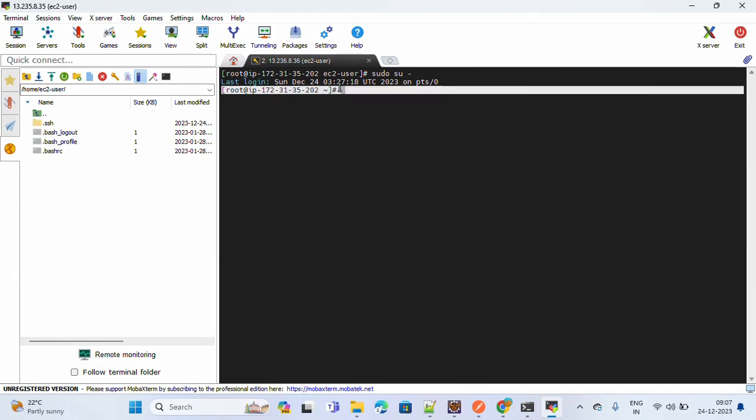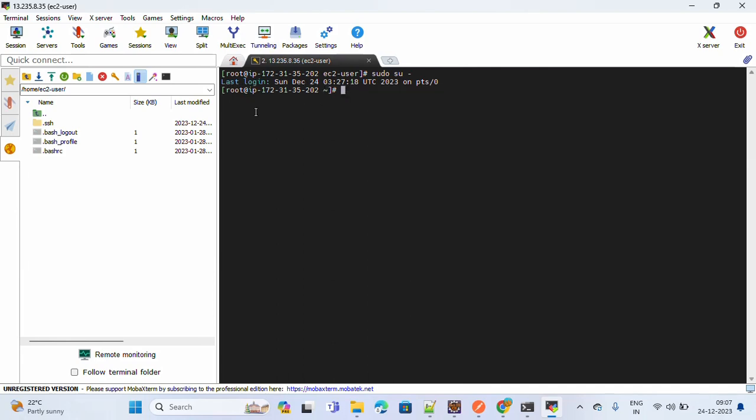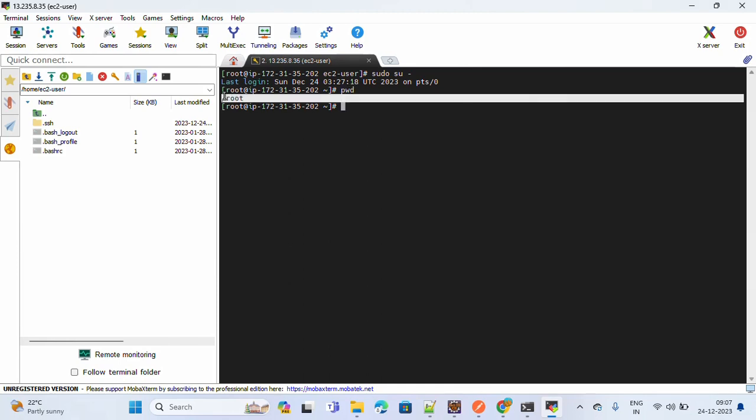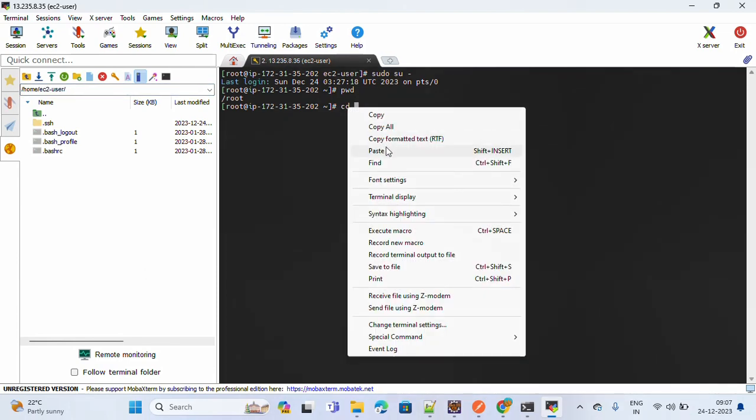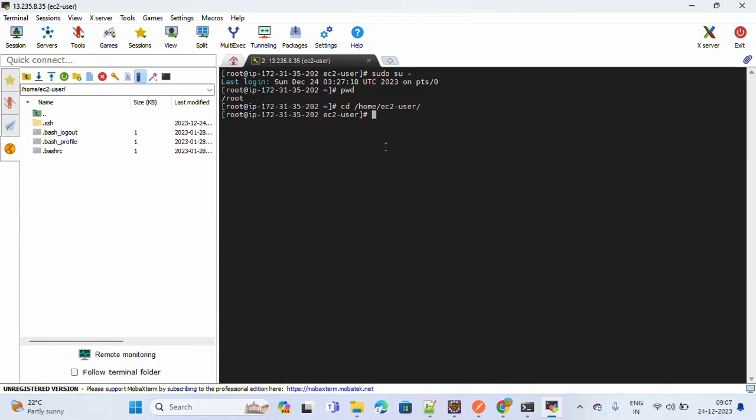After going to the root user, you need to check in which path you currently are. For checking the current path, we are going to use the pwd command. The pwd command will give you the current path of your location. Now we need to go to this location. This is the location I'm going to choose to deploy the Tomcat server. So now I'm going to the ec2 user.